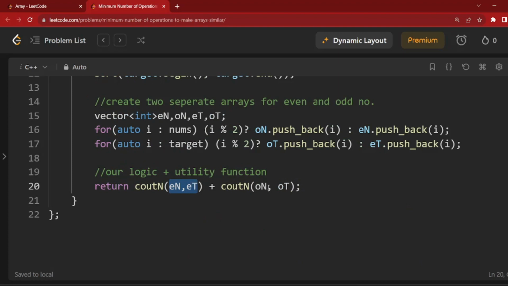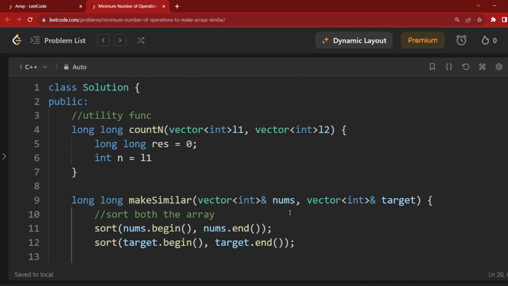The size will be same, because the number of even numbers in list 1 is equal to the number of even numbers in list 2, and the number of odd numbers in list 1 is equal to the number of odd numbers in list 2. That is, the number of even and odd numbers in the nums list is the same as in the target list. So hope this is clear to you. You can take any length.